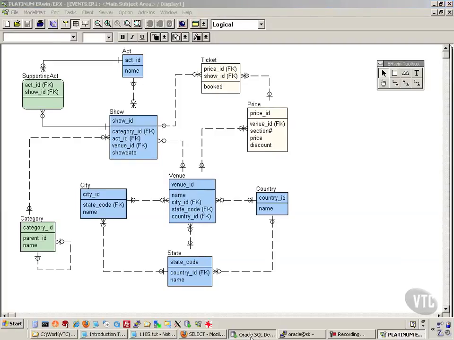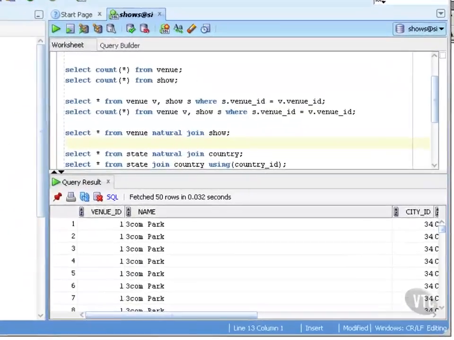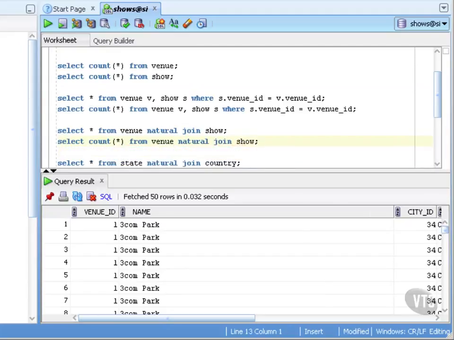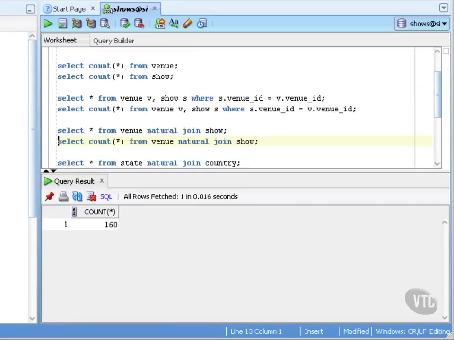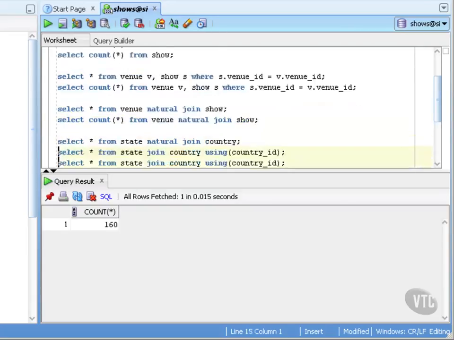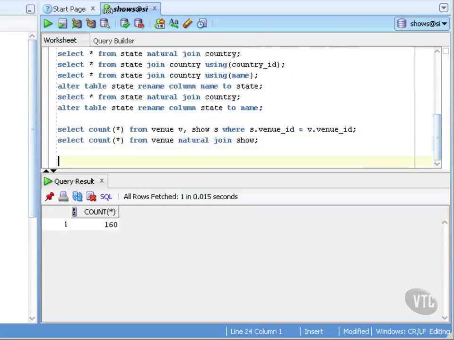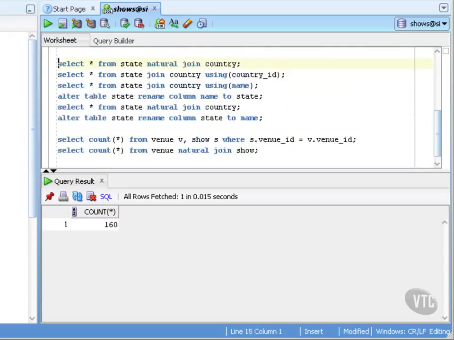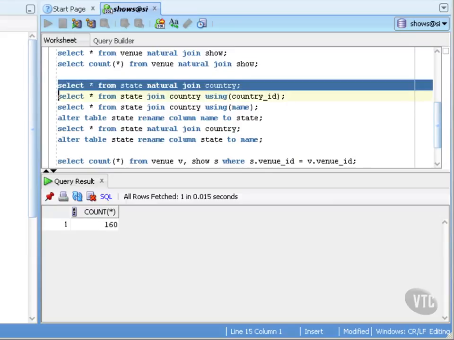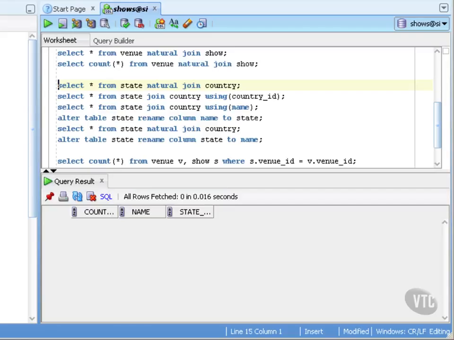So let's go back to SQL Developer, and this time we'll do a count from venue natural join show. Run it. We get the same count as with this one, 160 rows. Now, let's show you a little quirk with a natural join. Let's look at the state table. Let's natural join the state and the country tables just with everything. We don't get any data.